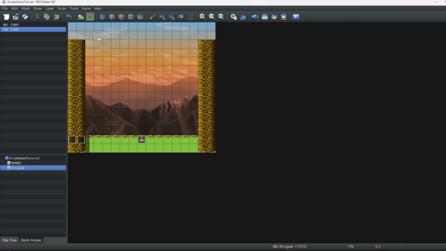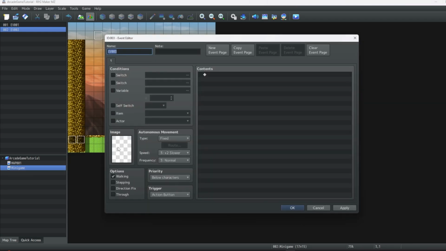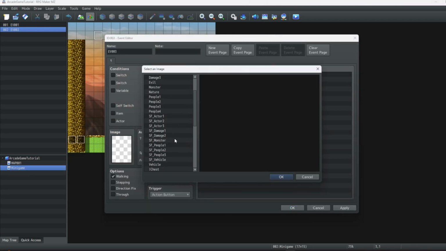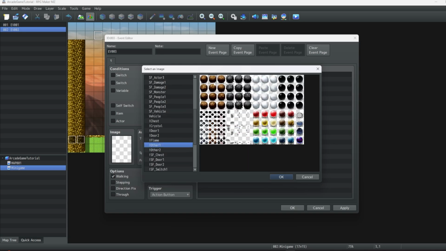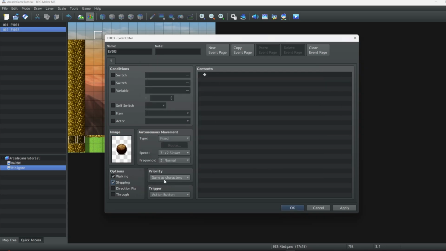I'll put him right over here. Right-click New. We're going to find an image of a boulder. I believe it's under Other. Yes, Other 1. Let's pick this one. I'm going to put stepping on for this boulder. And this boulder's only job really is to injure the player and trigger game over.